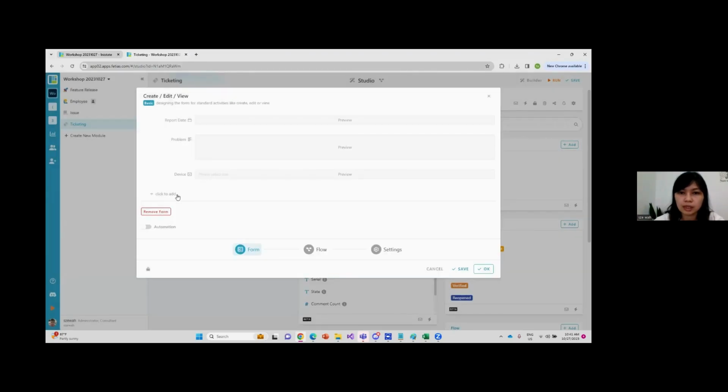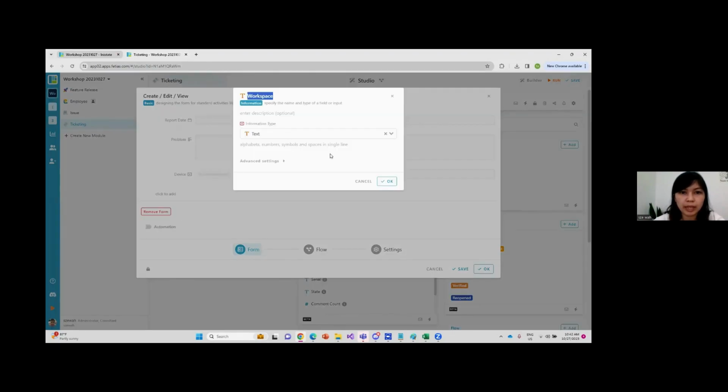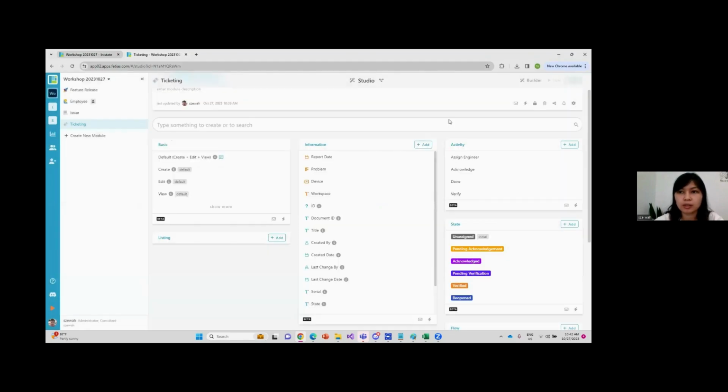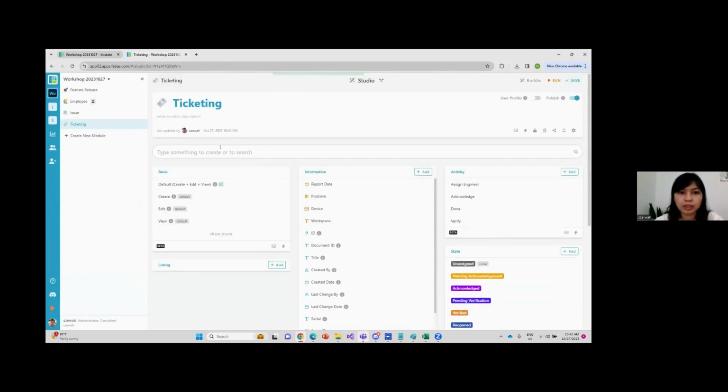Okay. So this is a simple form, and you can also add in other information as needed. It depends on what purpose this ticketing system is for. So for us, we need to know the workspace name so that we know which system we should be looking at. Okay, so after doing this, you can click OK. Then a form is created. This is the default form. When the user clicks new, they'll be able to see this form and fill in this form.